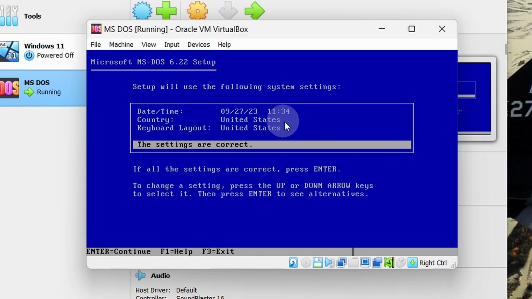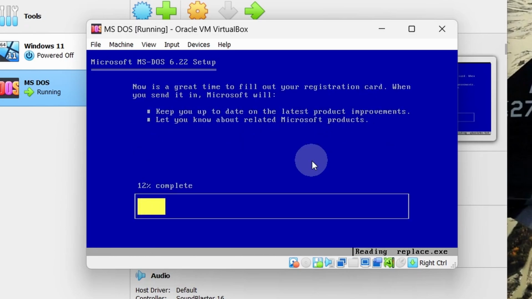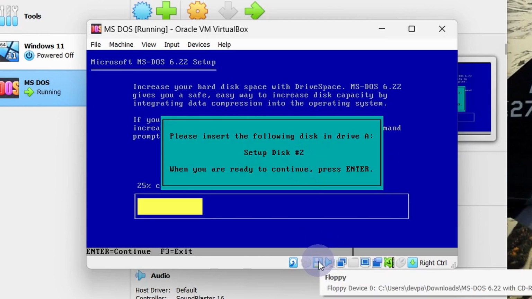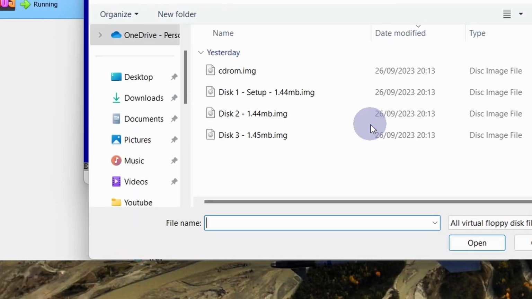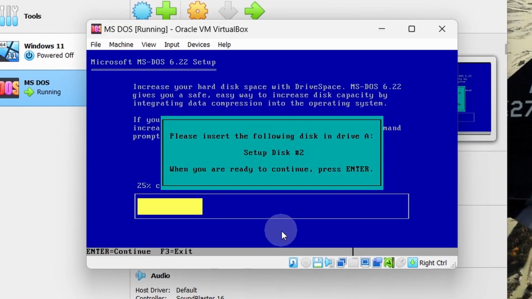Now make sure the date and time and the settings are correct and press enter. Now it is asking where we want to place the files. I will keep it default and press enter. Next, we have to set up the disk 2. Below the VirtualBox, you can see the floppy disk icon. Now right click on the floppy disk icon and click on choose a disk file. Now from here, select the disk 2 and press open. Now press the enter key on your keyboard.